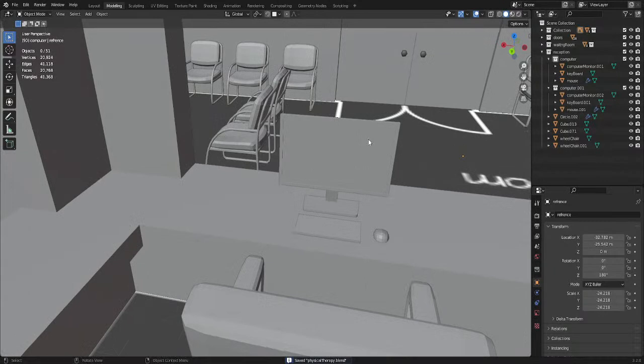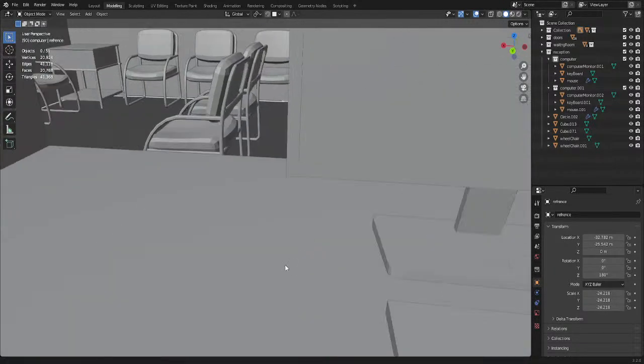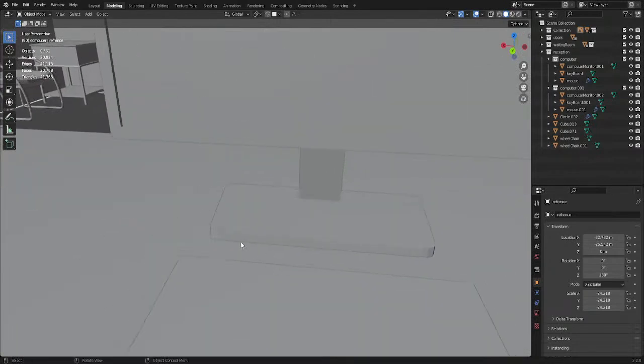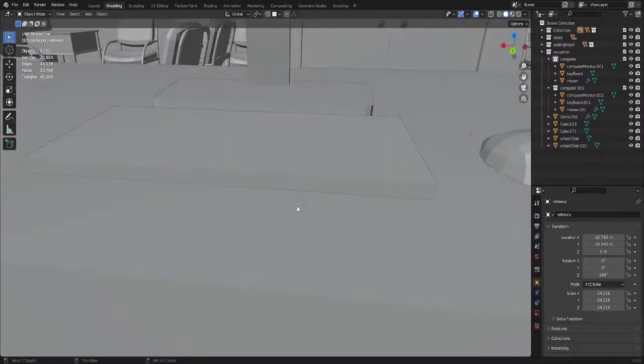And I was like, hey, I'm looking at my own computer. I can look at my own monitor. So I grabbed the monitor and I curved the edges on these sides.